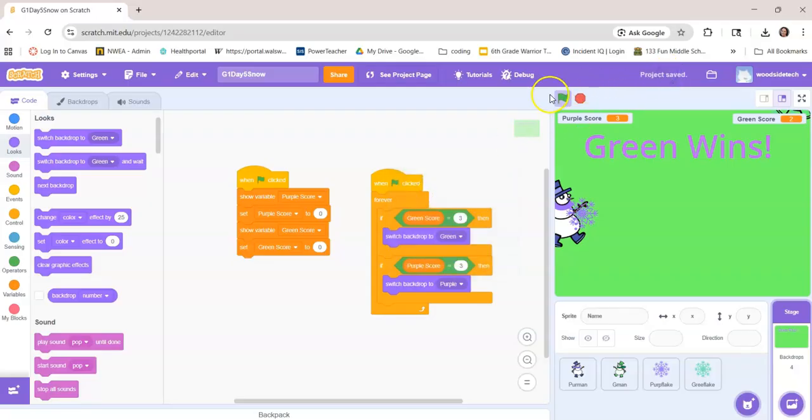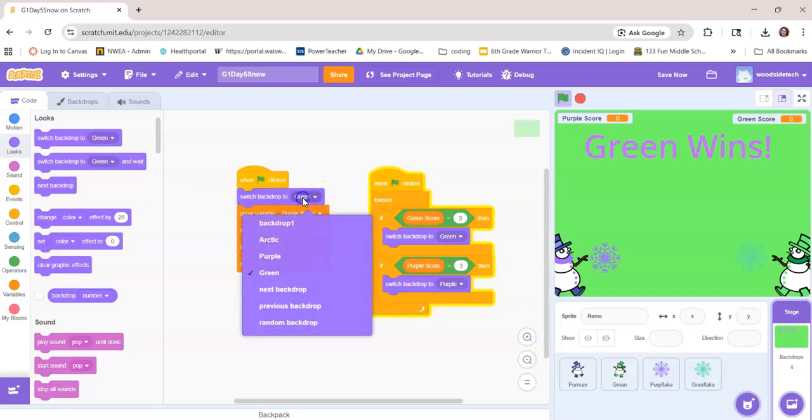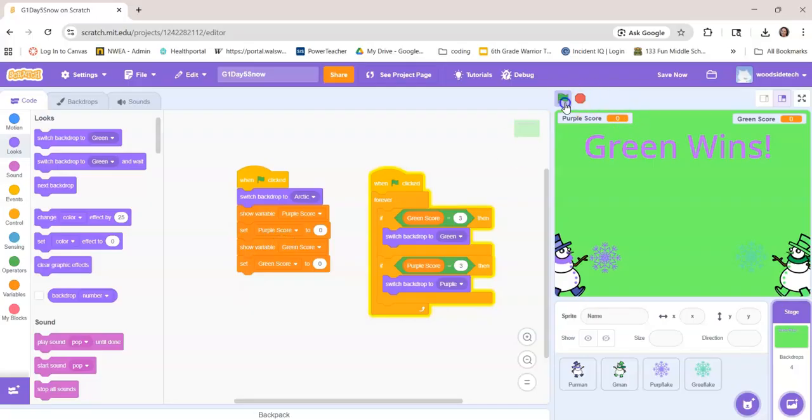Okay, save now, test the code. Well, I already see an issue. I hit the green flag and I didn't go back to the Arctic. So I'm going to put that on here, still under the green flag. I'm going to do it where I set my variables. I'm going to tell it to be the Arctic. So I'm going to hit my green flag again.